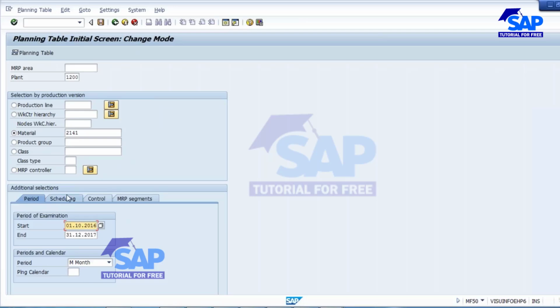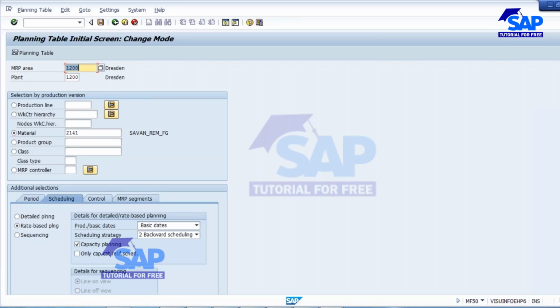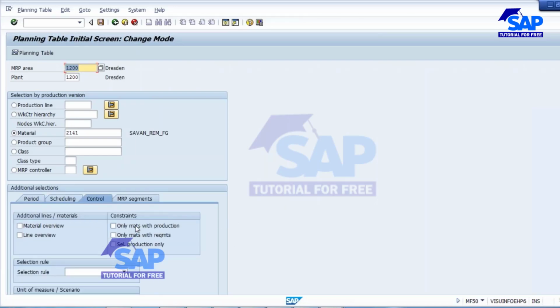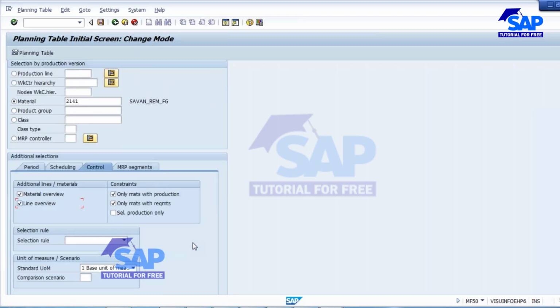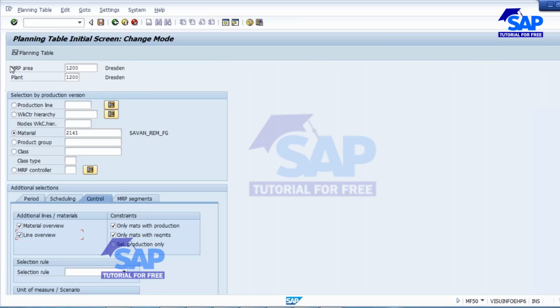Select your buckets and then go to scheduling. Okay, scheduling is everything. Okay, go to control. Okay, so you want to see only materials with production, and you want to see the requirement. Okay, yes, select those options, and then you also select material overview, line overview. This also you select. So once all the required parameters are selected, now you click on the button execute planning table. So you will be getting the planning table.